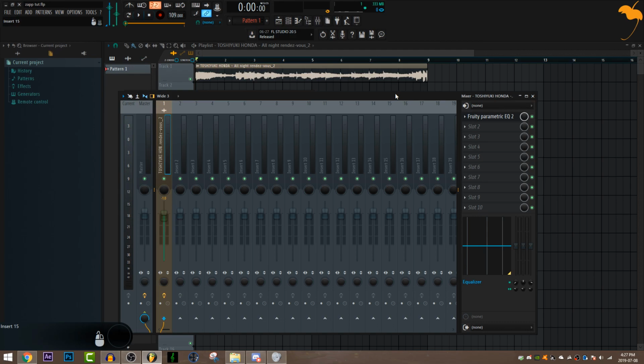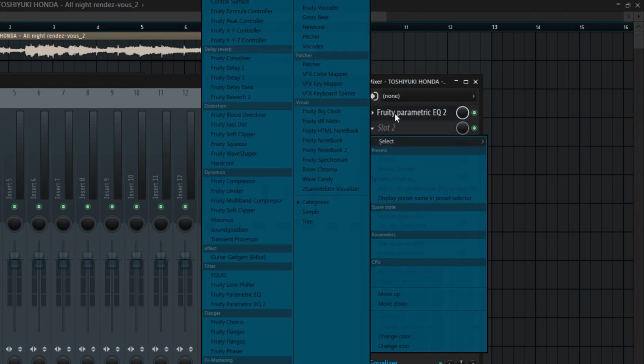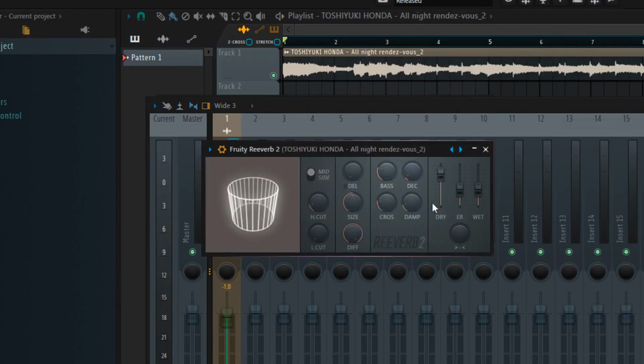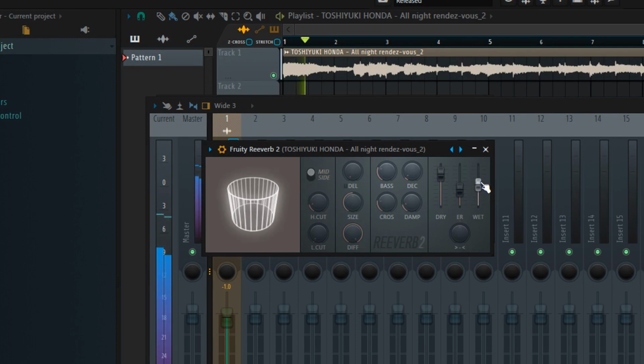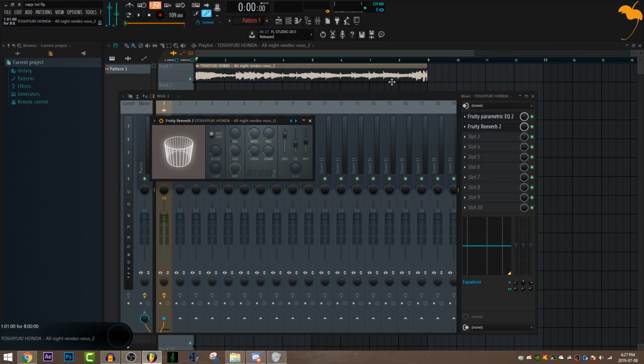Alright, so that's pretty much it for the sample. Well, actually, I like to add a reverb sometimes. So if you add a reverb too, and I turn up the wetness a bit, that's basically it. So now we can go over to the drums.